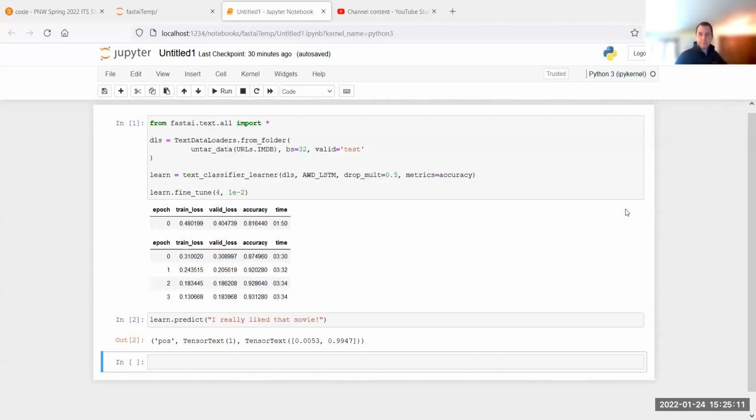Let's switch over to Jupyter Notebook. You should be seeing the Jupyter Notebook here, right? As you can see, it did the 4 epochs, and I already ran learn.predict. So, I really like that movie, okay? And as you can see, it said that this is a positive label. It gives me, from positive and negative, that it thinks with a probability of almost 0 that it's negative, and a probability of 99, almost 1, that it's positive.